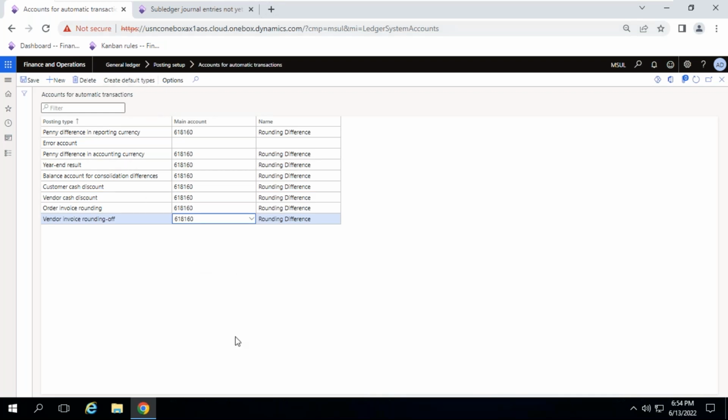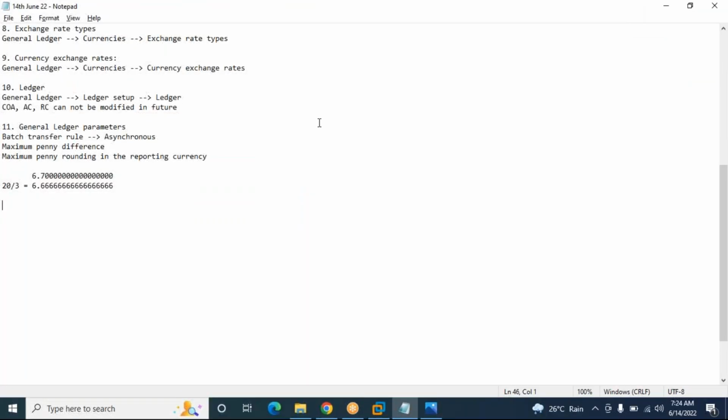What is this actually? What is the purpose? You mapped the rounding rule in the general ledger parameters. In the front end, it will show you 0.01 or 0.1, and it will be like this. But there is a difference between these two. Am I right? Agree? As per mathematics, there is a difference. If there is a difference, to which account should it be posted? That's what is here.